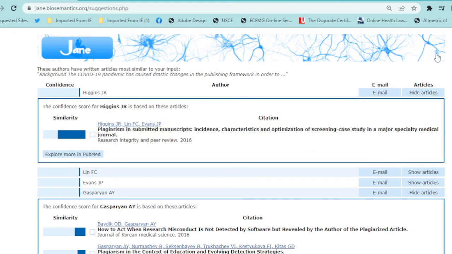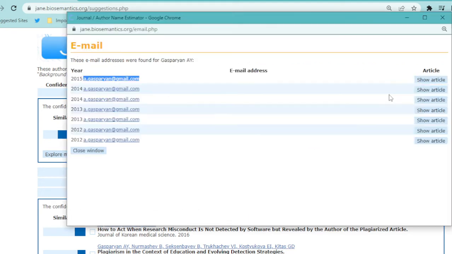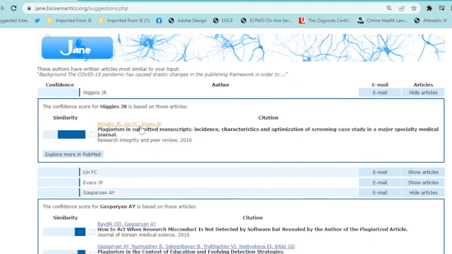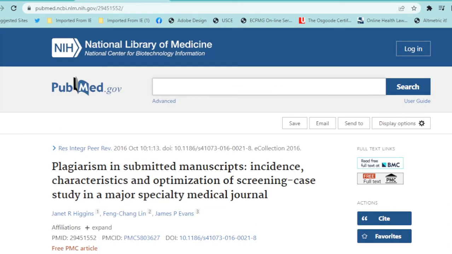So say I want Higgins to be a reviewer, so I'm going to ask for their email, and it's going to tell me, well, no email address was found for Higgins. So it's not the end of the world if you're using the Jane tool and you see this come up. All you have to do is just click the link, and we all know that the corresponding author's email is typically always available. So I can follow along the article, right?